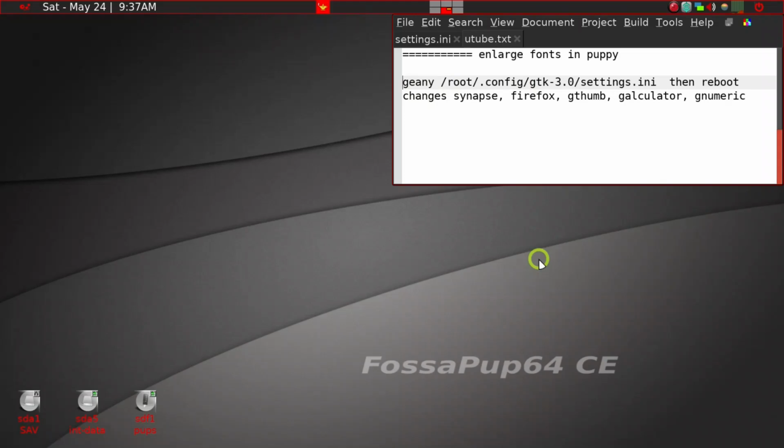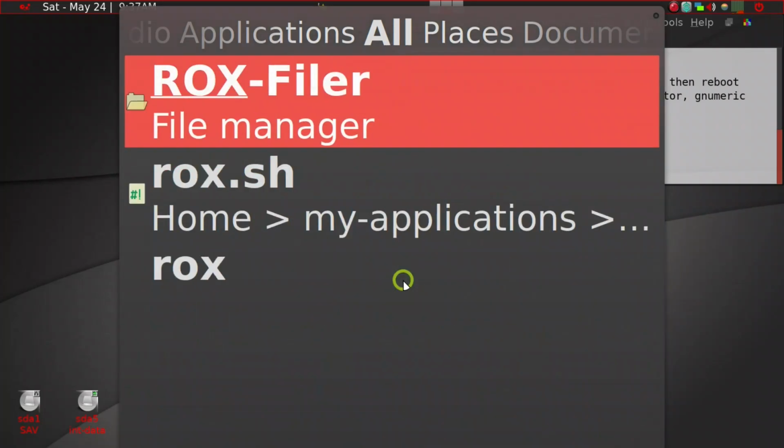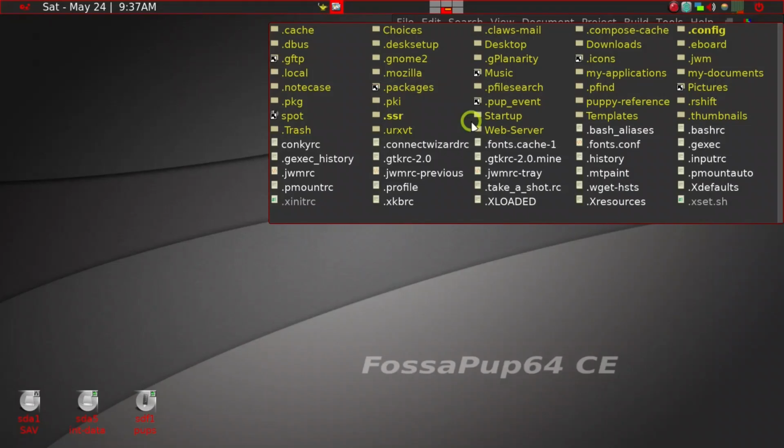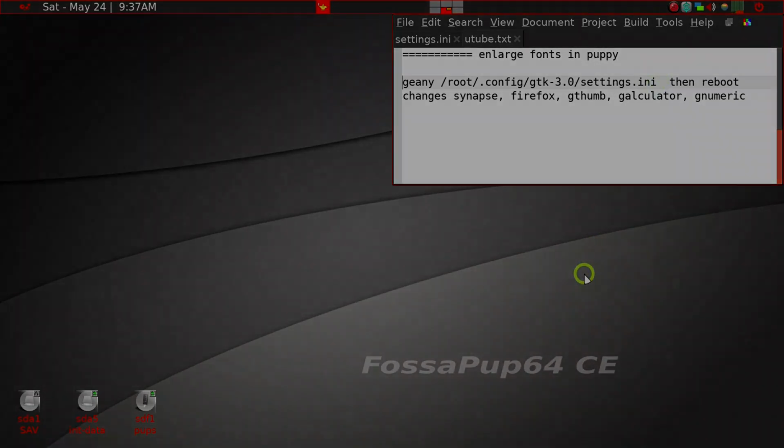So Synapse is an application launcher. You can see that this is huge. Normally it's just very small and normal size. So we can go ahead and type in ROX-Filer, for example, and with ROX-Filer everything is normal size. The only change I have made is to adjust the setting to demonstrate.